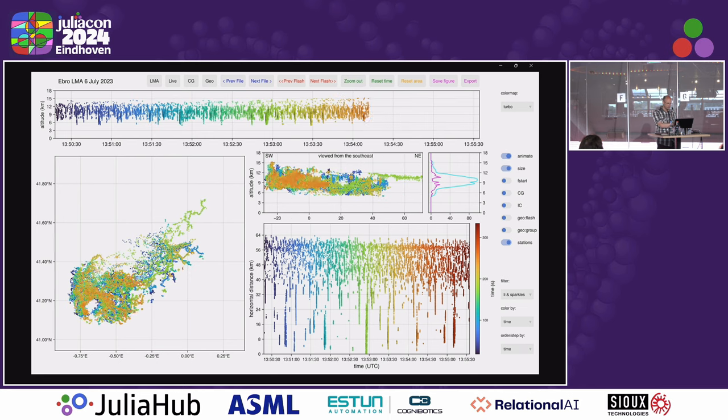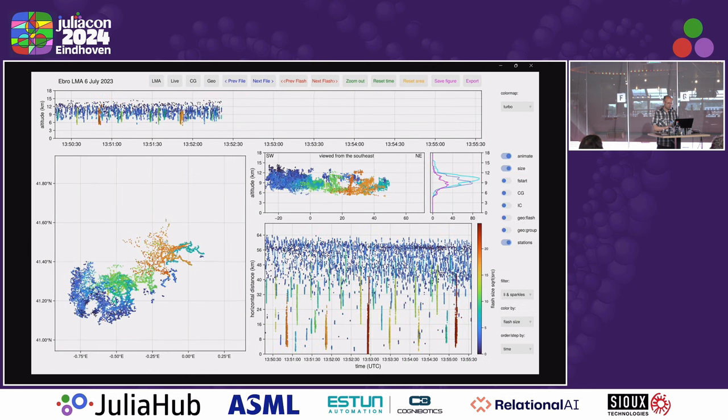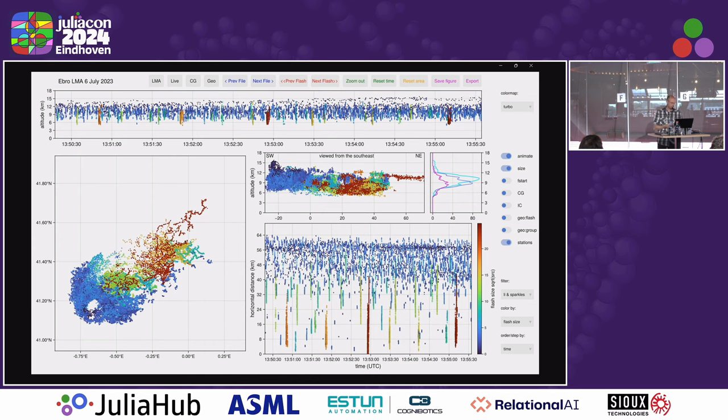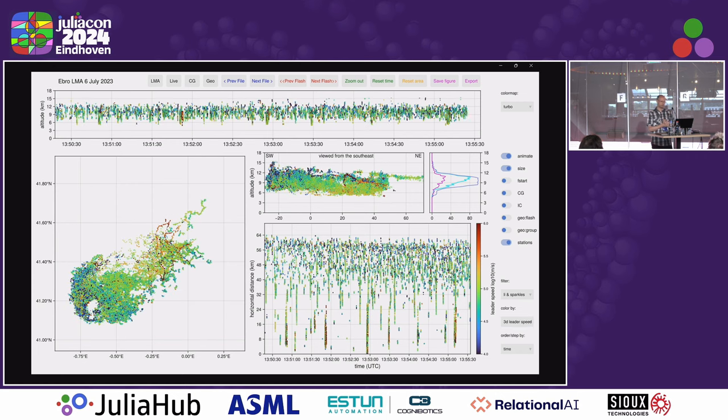Like right now, it's animating in time. Now I can select what I want to see on the color scale. So now it's plotting flash size, and it's still plotting by time in ordering. And now you can order, and I show leader speed.